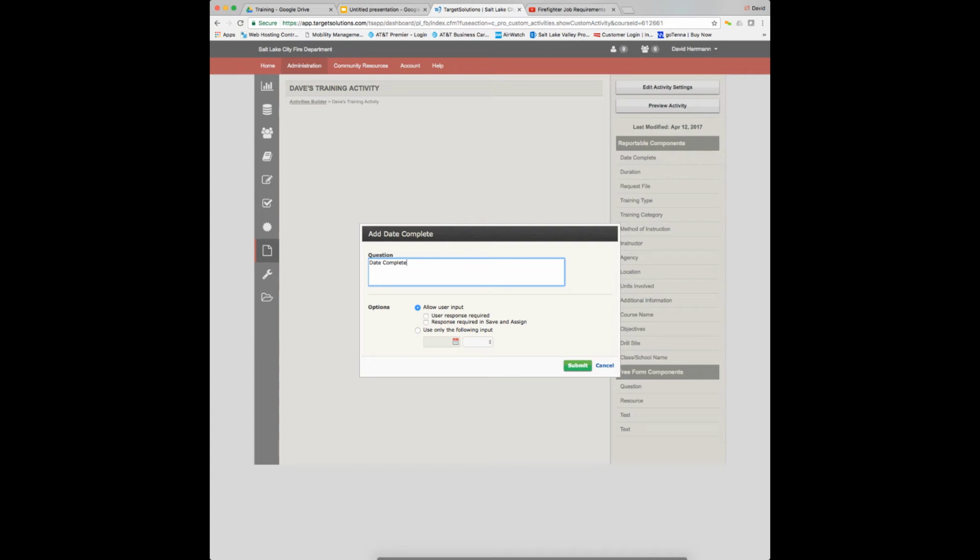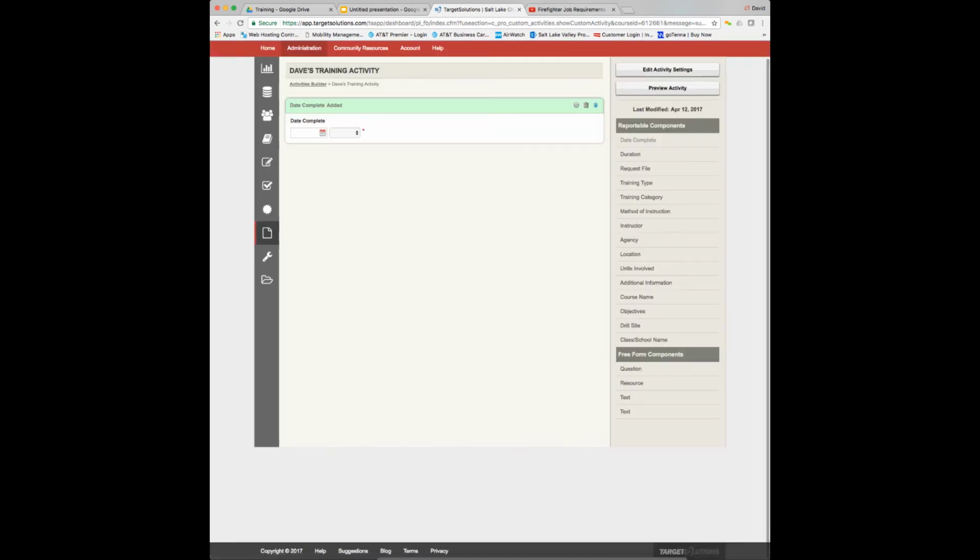That basically will just automatically pass through the activity, or be a part of the activity, that the user cannot manipulate. So this would be like, for example, duration. If the training is going to be 2 hours universally, then what you would use is only allow the input of 2 hours, and I'll show you that in just one sec. User response is required. I highly recommend that. And response required and save and assign, I would typically leave that blank. So I'm going to go ahead and hit submit at this point in time.